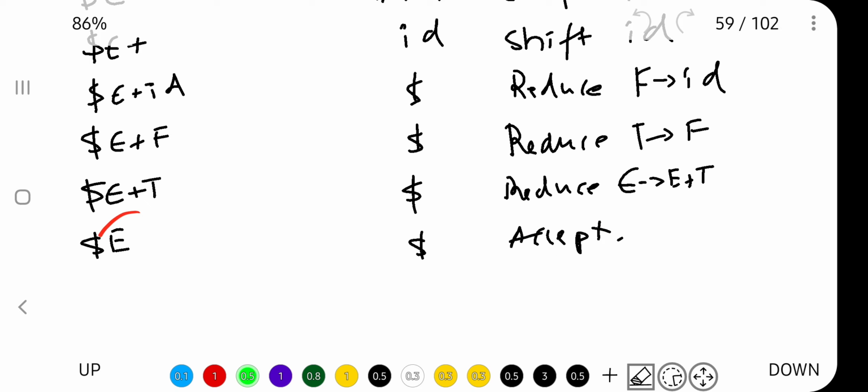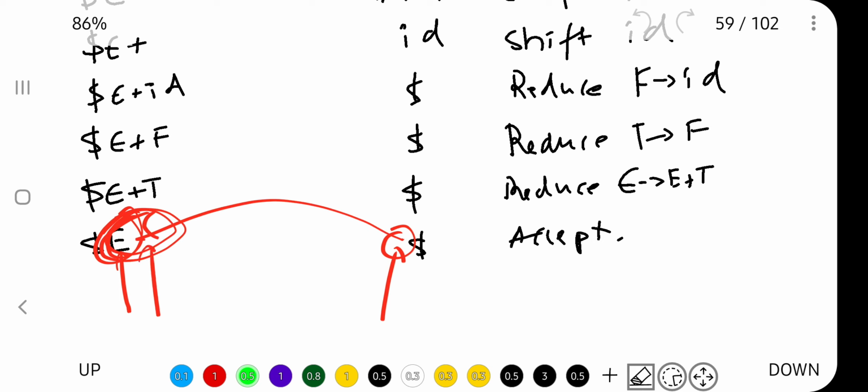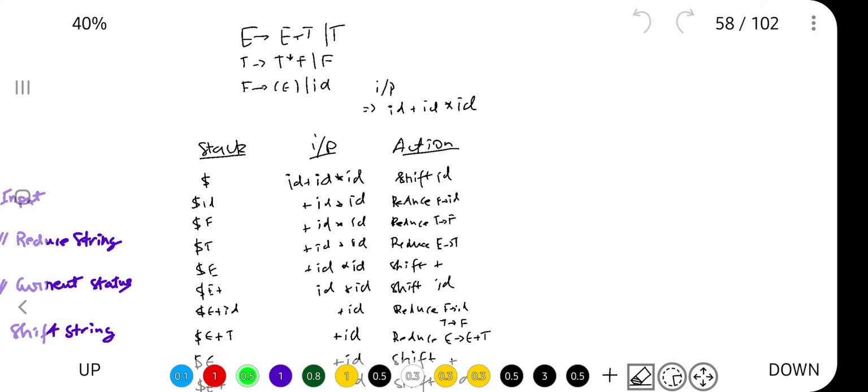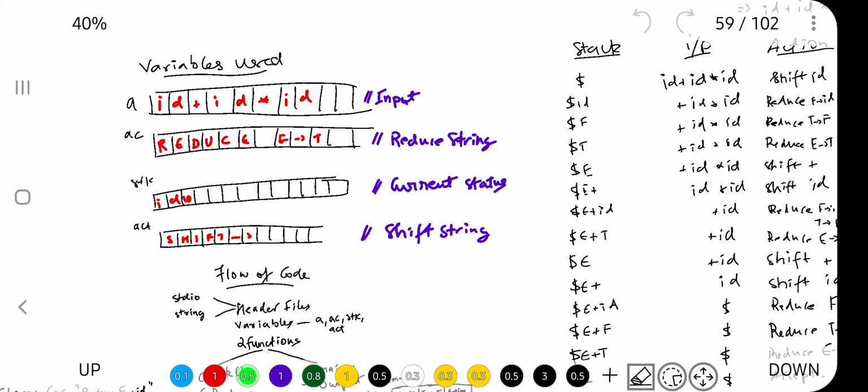There are two possibilities: either E cannot come here, meaning the last E might not come here, or even if E comes here, there are some characters which are not yet shifted. Even if you shift those characters, it still cannot be reduced further. If a situation arises like that, it's not an acceptable grammar. So that's what shift reduce is. The same thing will be followed in the code as well.